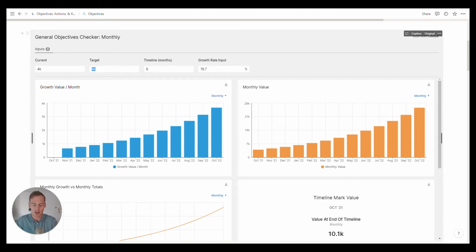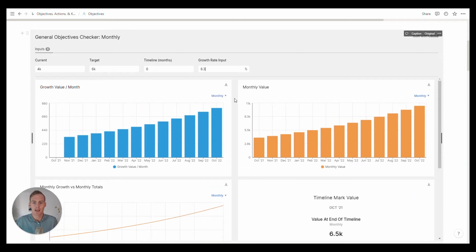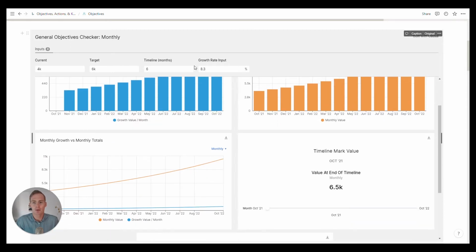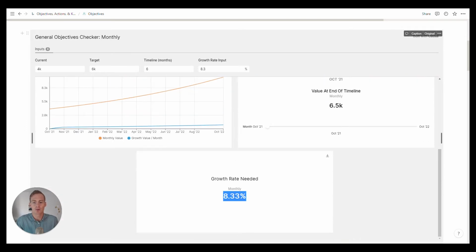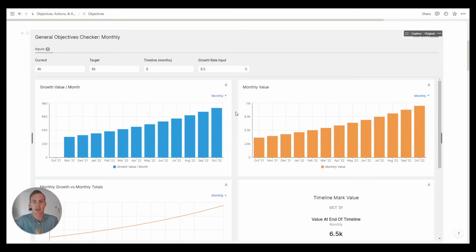If we change this target to 6,000 within 6 months, that will update the values, and it will update the growth rate needed, so we can change this to 8.3%. And again, within 6 months, 1, 2, 3, 4, 5, 6, we should reach our monthly target, which happens to be 6,000. So the best way to get a feeling for how these inputs relate to the graphs, how the graphs relate to each other, and what a reasonable growth rate might be compared to the one that's needed, is to simply start playing around with this for yourself.